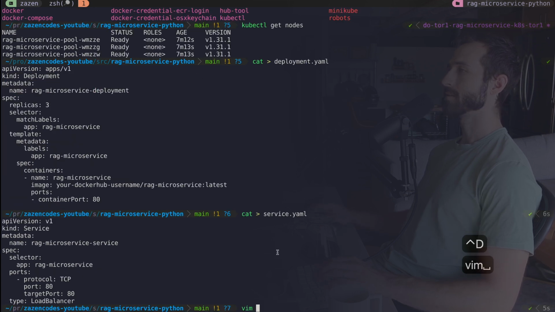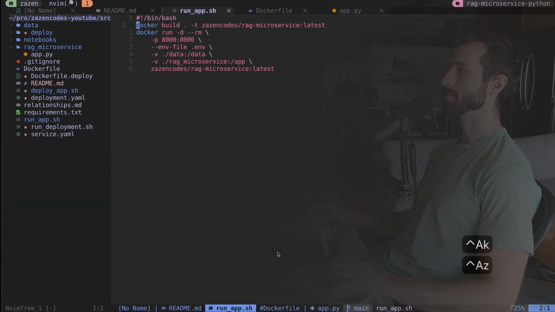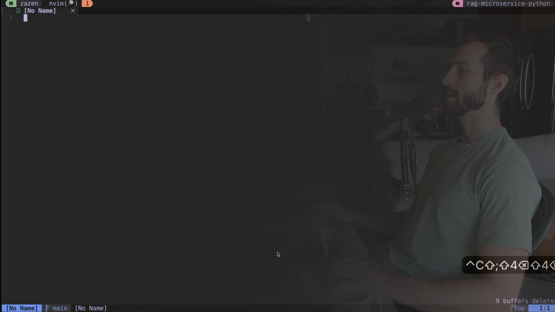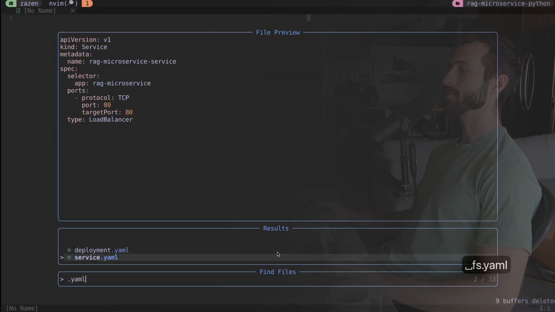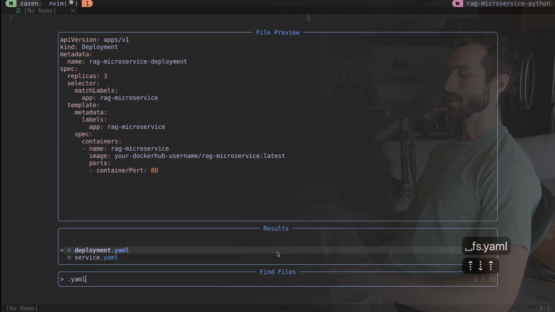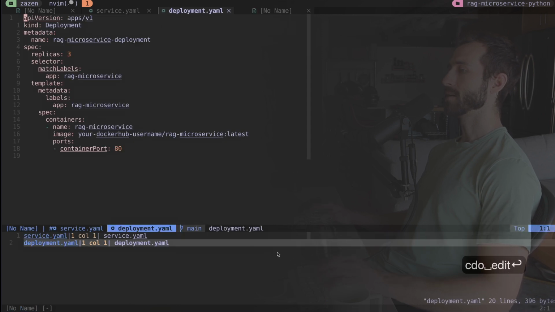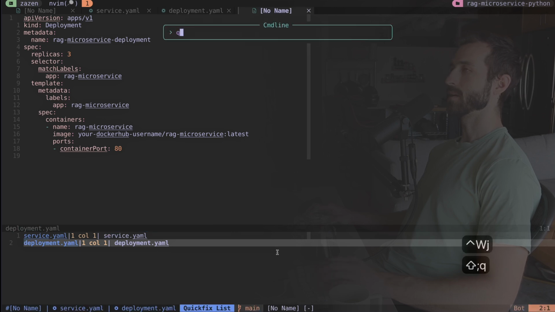Now let's open these things up, and I have Vim open above, so we'll just go over there. And by the way, I want to show you a Vim thing. So if I say fs and I want .yaml, these are all my YAML files. So I can do a Control Q to put this into a quick fix list, and then I say cdo edit, and that'll open up my entire quick fix list, which is pretty sweet. I'll get out of that one.